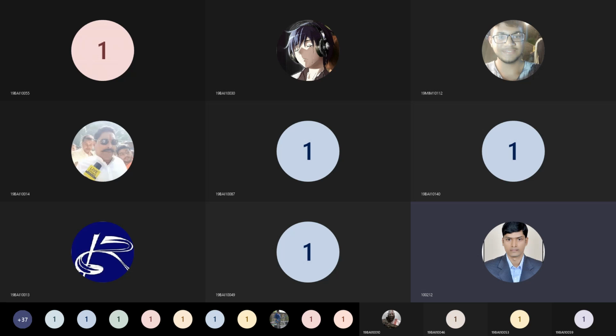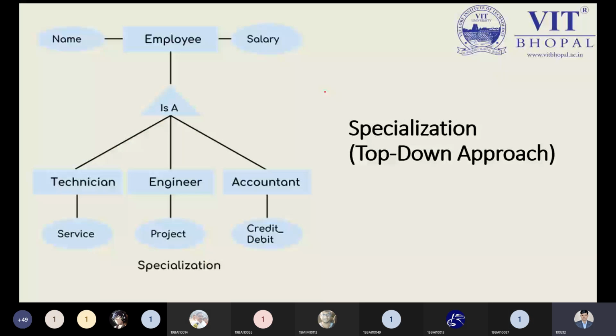We are on the specialization. In this specialization, you can see the employees divided into technician, engineer, and accountant. The roles of the technician, engineer, and accountant are different from each other. The technician can't do credit and debit functioning, and the engineer can't do the service related to the technician. The engineer just looks after the projects only.